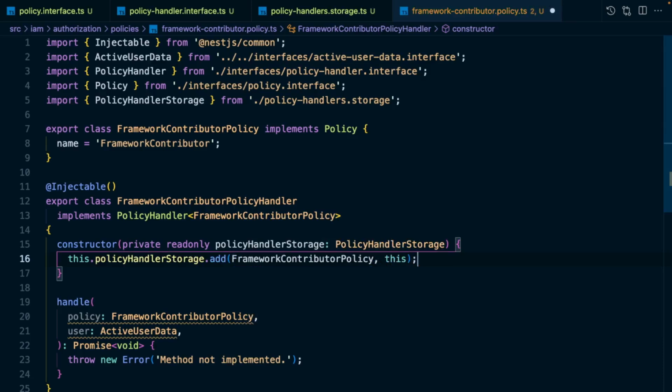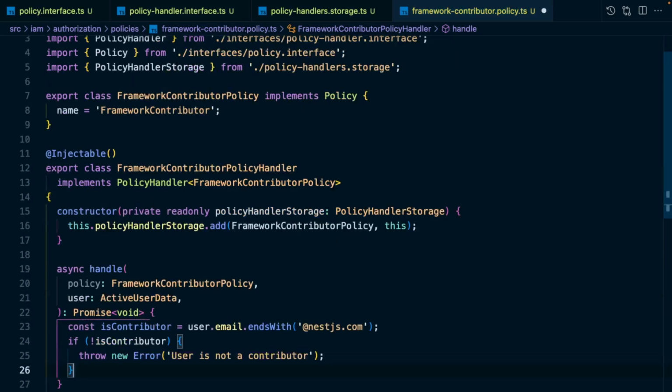Since all of our policy handlers are designed to be asynchronous, let's flag this method as async. And from here, we can start implementing our actual policy. Inside of the handle method, let's add the following logic you can find below the course video. In the code shown here, we are simply checking whether the user's email address ends with @nestjs.com, and if not, we throw an exception. And that's it.